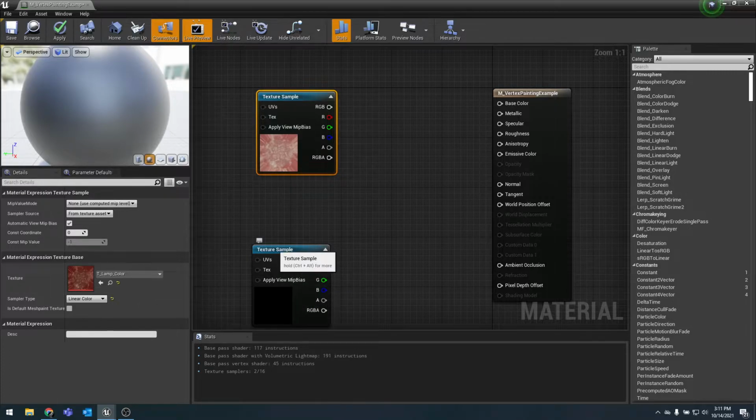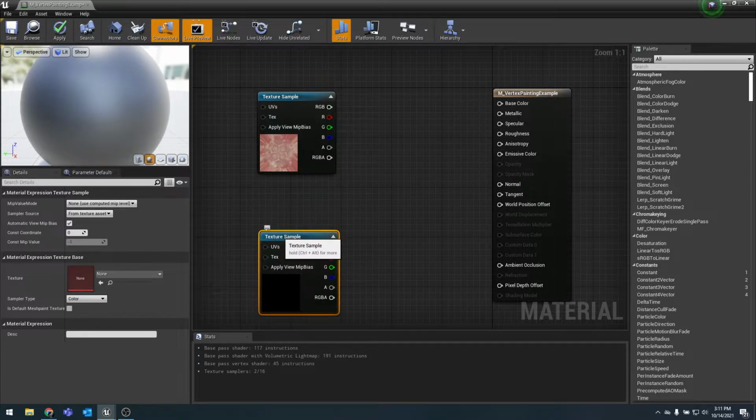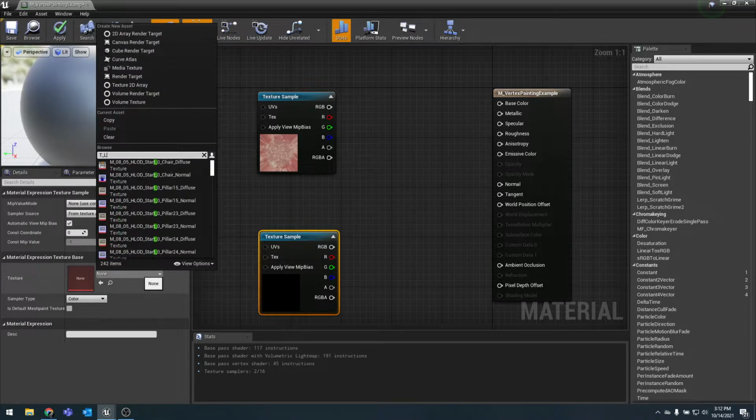And we're going to have this one be our base. So this is going to be that top of the lamp, and then this one is going to be like the metallic base underneath. So let's change this to T_LampBaseColor.